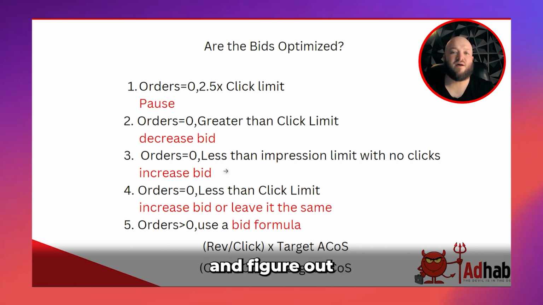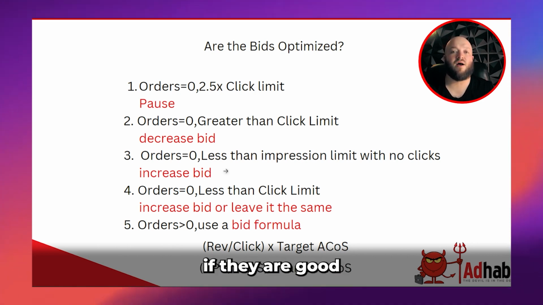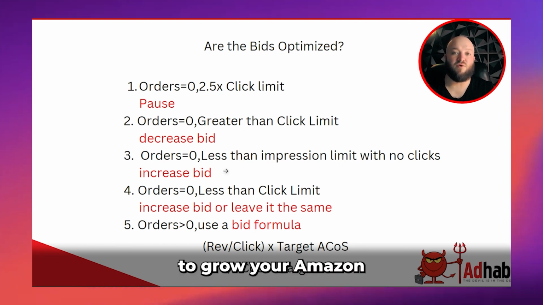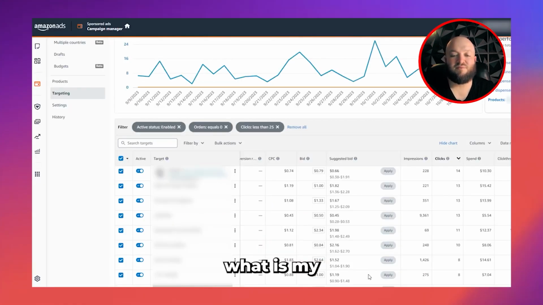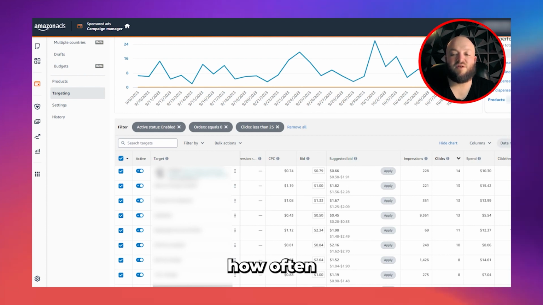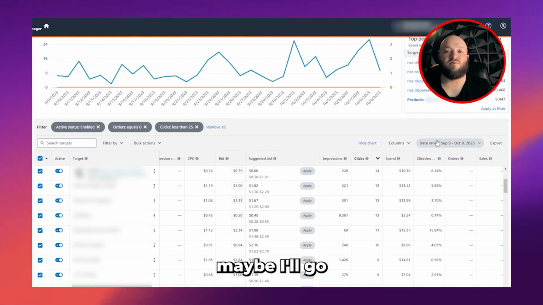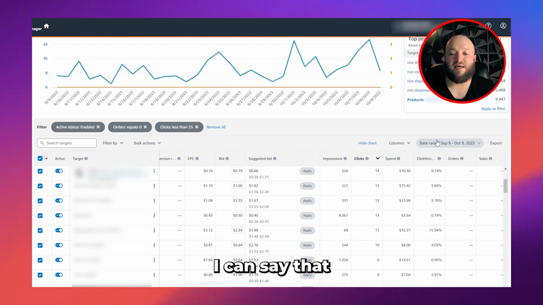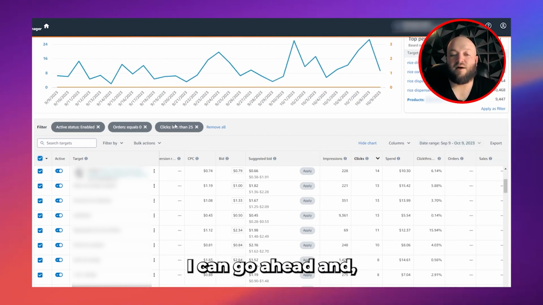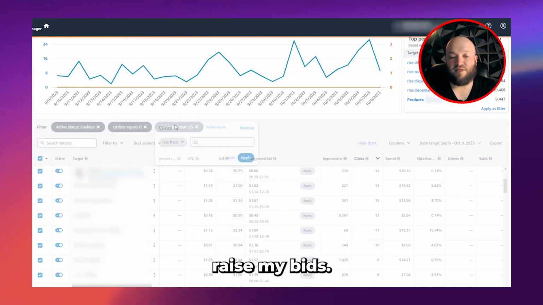We want to get the data, and we don't want them wasting our time. We want to test them and figure out if they're good. If they're not good, we'll get rid of them. If they are good, we'll keep them. And that really helps to grow your Amazon PPC account. What is my impression limit? Depends on how often you're optimizing this, how big your niche is. Let's just say if I'm going 30 days, maybe I'll go 300 impressions or less. If I'm less than that with no clicks, I can go ahead and raise my bids.